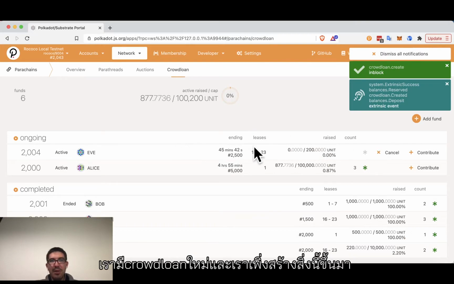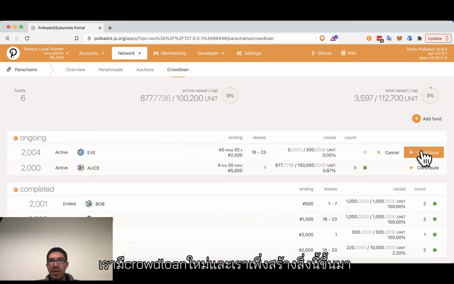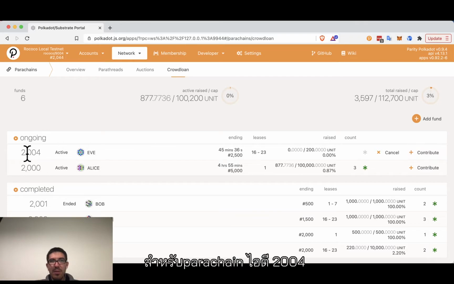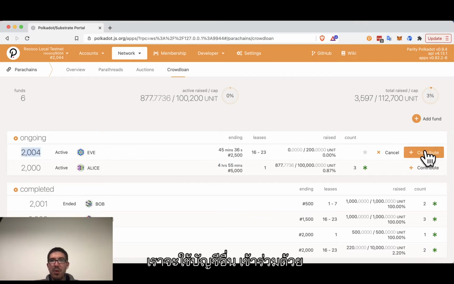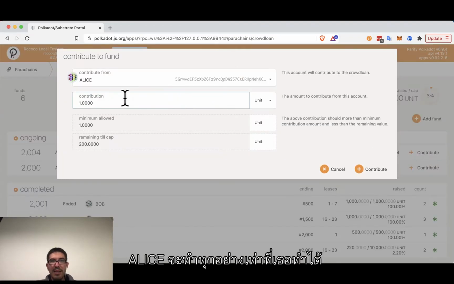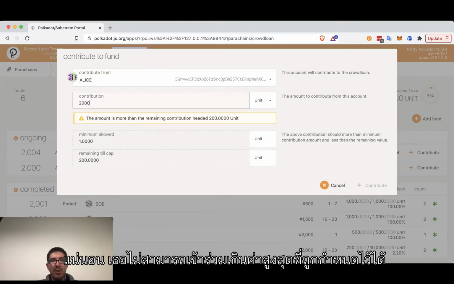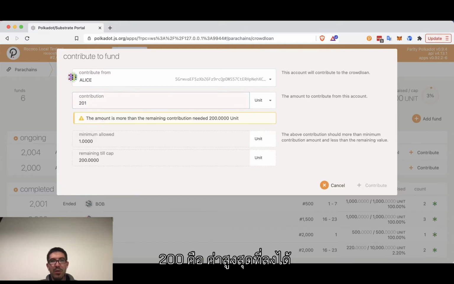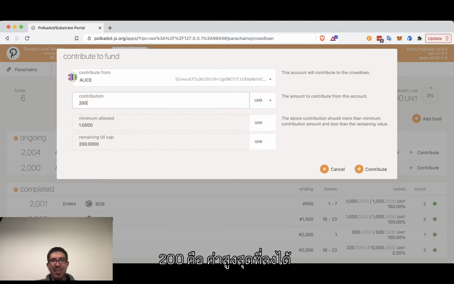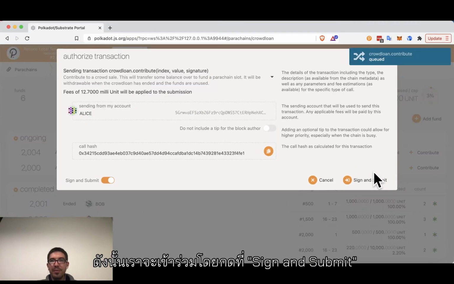So we have a new crowdloan, and Eve has created this for her parachain in 2004. We're going to contribute to it with another account. So Alice is going to contribute everything that she can. Note, of course, she cannot contribute more than the cap. So 200.0001 will not work. 200 is the largest amount. So we contribute, and we sign and submit.